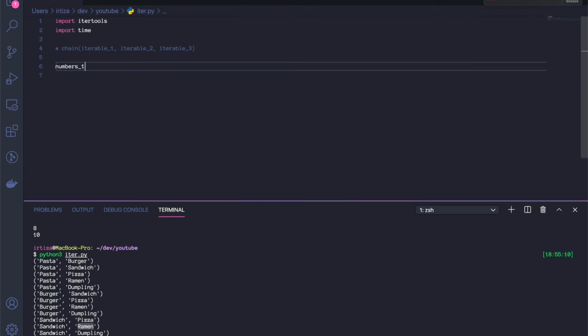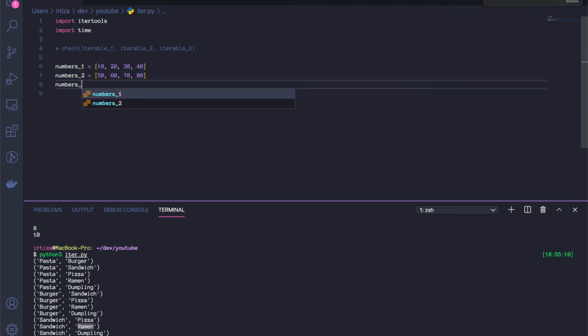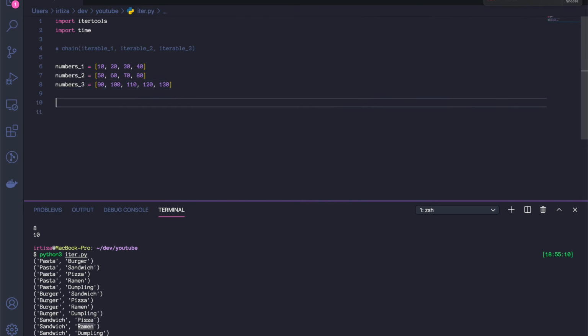Let's say we have our first iterable called numbers1, which is going to be pretty much a list of 10, 20, 30, and 40. Let's say we have another iterable here, which is a list of 50, 60, 70, and 80. Let's say we have yet another iterable here, which is going to be 90, 100, 110, 120, 130. So there you go. We have 3 iterables over here. And let's say you want to loop through all these consecutively.